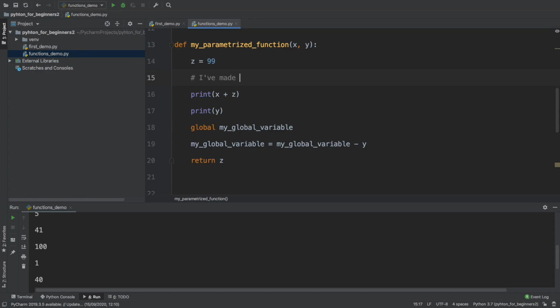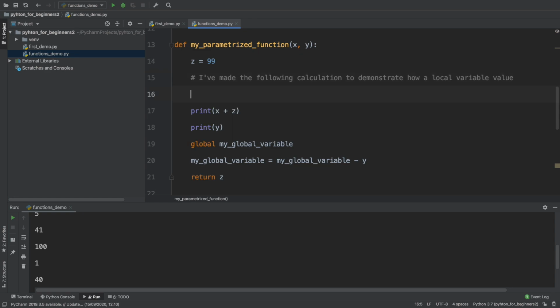I've made the following calculation to demonstrate how a local variable value doesn't change outside the function scope. By the way, we can continue in the next line, we'll just add another hashtag. That's an example.